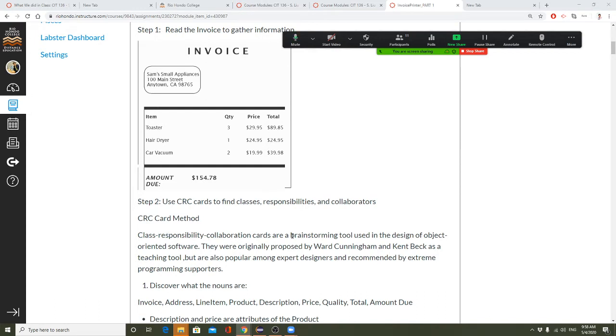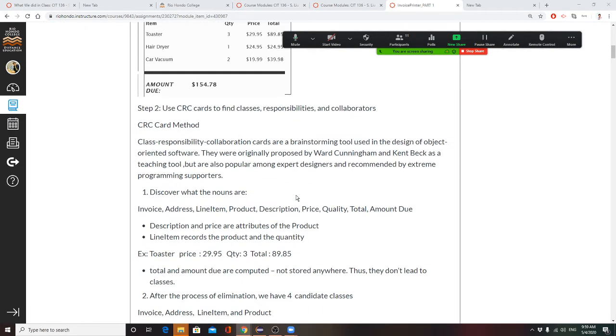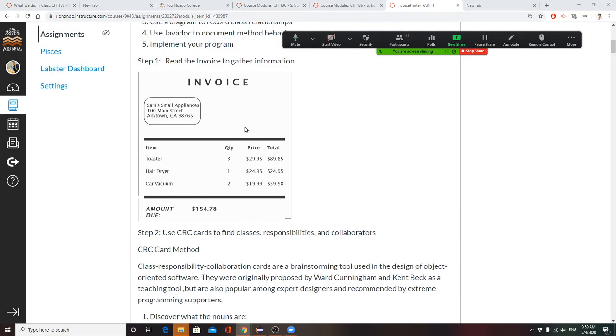So what is a CRC card? Can anyone tell me? What does the first C stand for? What does the R stand for? That's right. So we are going to use the CRC card to do this. What we do first is let's take a look at this CRC card. Add this CRC card here.